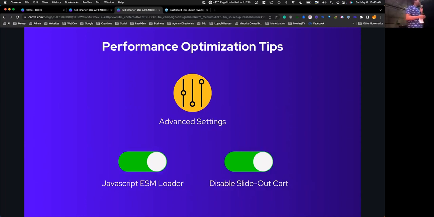We also have a JavaScript ESM loader for all of us nerds out there, and I think that's most of us out here. So yeah, it'll help. Now, this is a different one because sometimes it does good, sometimes you have to turn it off, but most of the time you want to turn this on just to help with more performance, to help mitigate those scripts running.